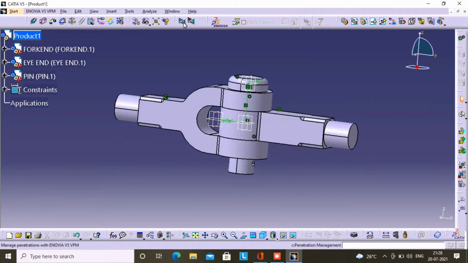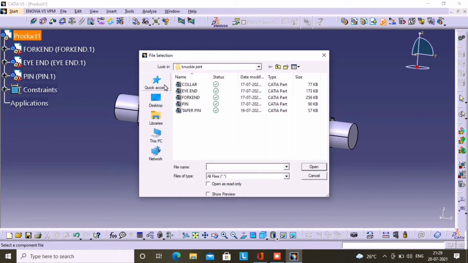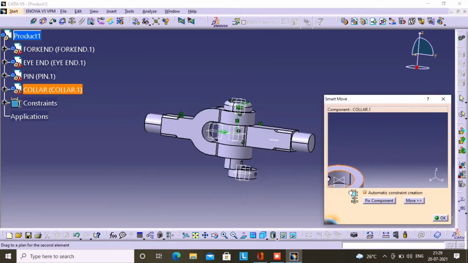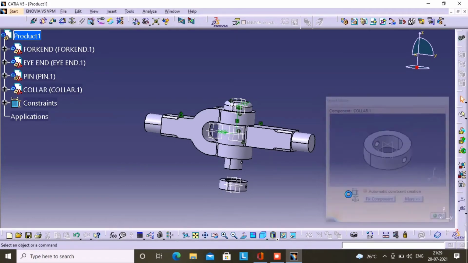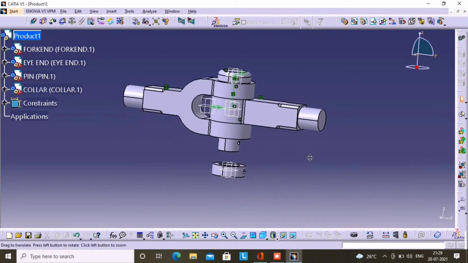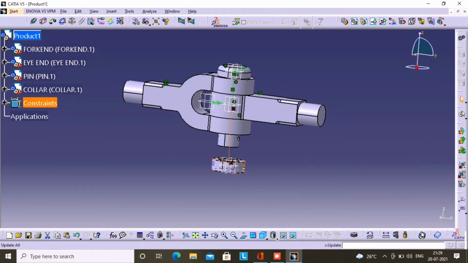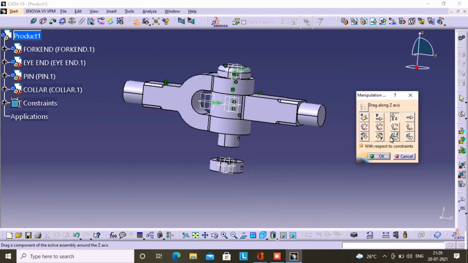Now bring your collar in a similar way. Move your collar and select coincidence constraint. Select the vertical axis of the collar and the pin and click on Update. Now this collar can rotate about Z axis and move along Z axis.